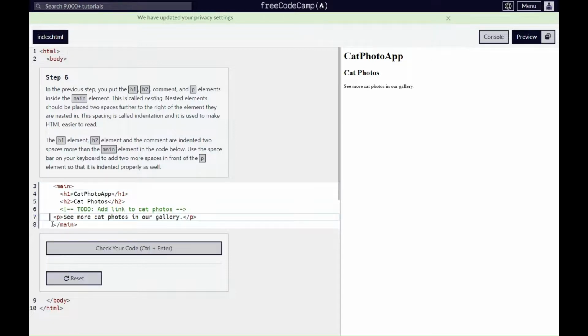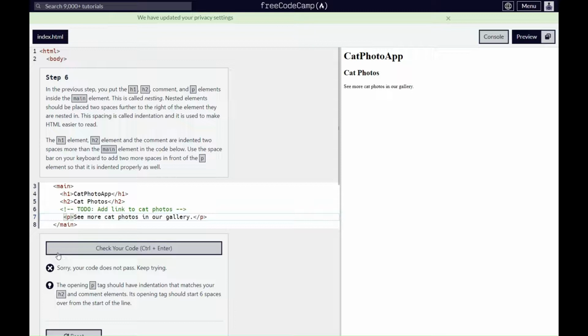And we're off to the races here. Did I do it correctly? Well, if we press check your code, it'll give us a big fat error if we didn't. Sorry, your code does not pass. Keep trying. The opening P tag should have indentation that matches your H2. So, don't just keep jamming that button. It says the opening P tag should have indentation that matches your H2 and comment elements. Make sure they're all six.